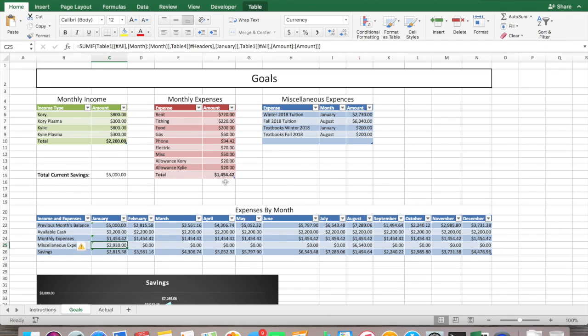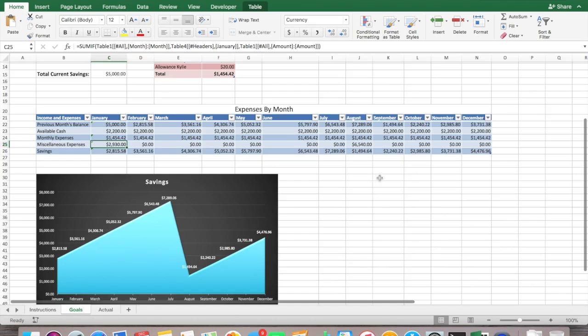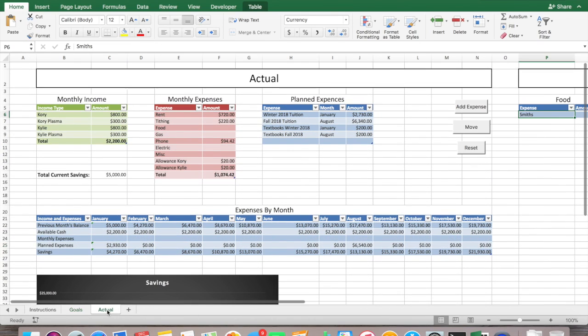This formula here is pretty nice. It will look up the values based off of the month in this table and put the values in this table. So you can see in August and January, there's the expenses, and in the table, that's what's there. So pretty cool. And if we move on to the actual page, this is where it gets really nice.